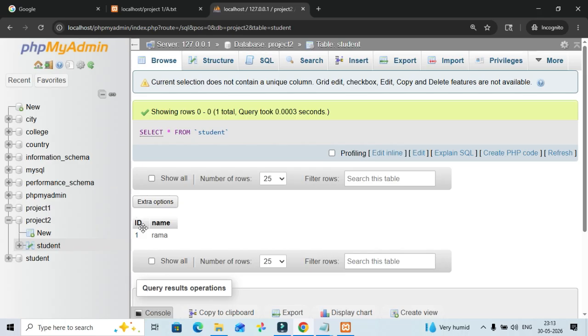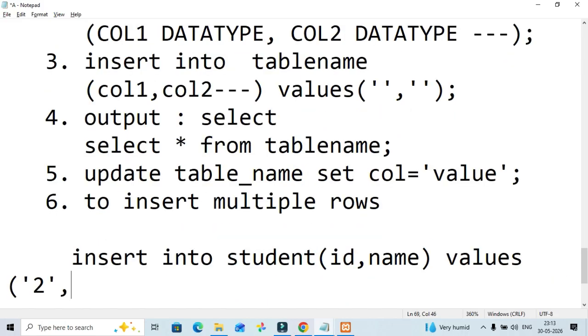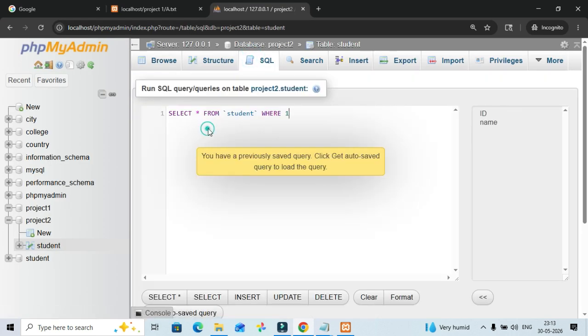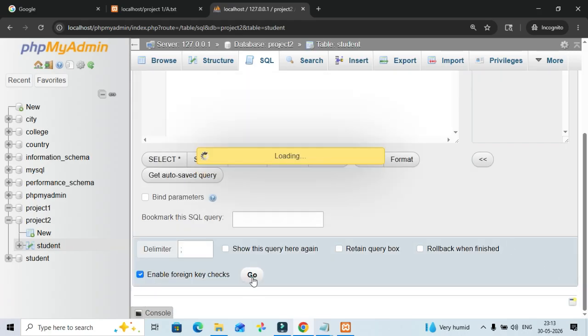I'm creating the second row of data. This is how we insert values. We can insert any number of values that we want. I'm using Sita, and I'm creating one more row, 3, Lakshmi. This is how we insert multiple rows inside a table. So I'm typing this query and checking the output.